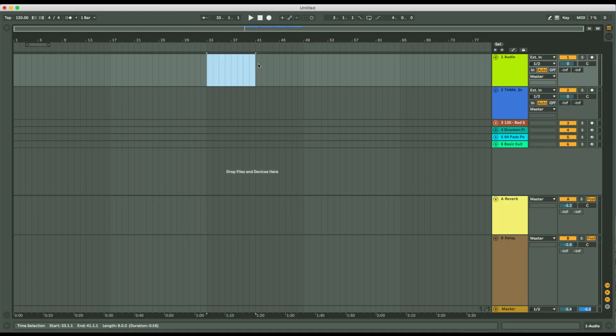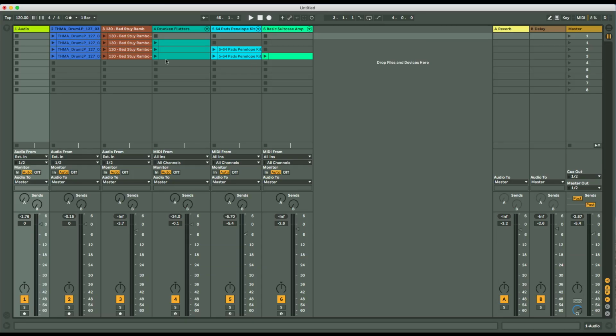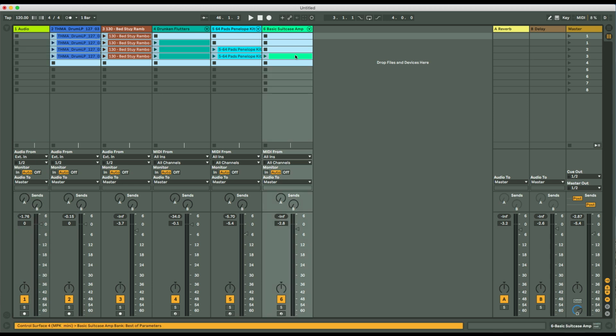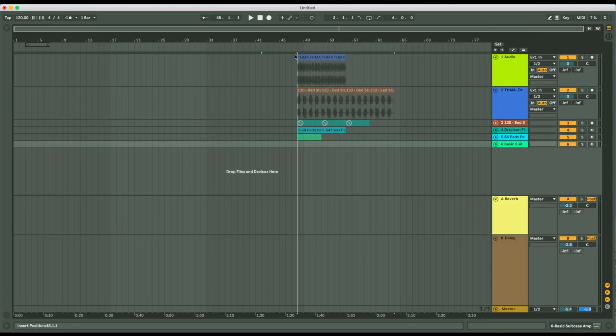Let me erase those, go back to session view, and show you that you can bring over multiple clips in multiple tracks over to the arrangement view. Now just highlight all of them and do the same thing. I'm highlighting all of them by dragging up and then dragging across just to make sure everything is highlighted. Hold down on the trackpad, hit the tab button, and bring it in.